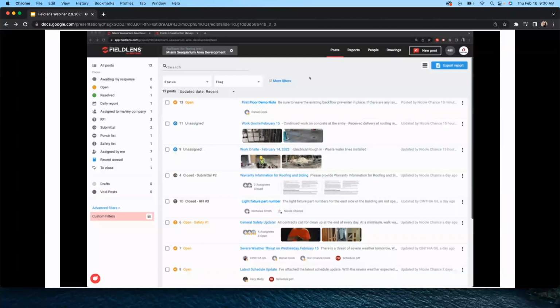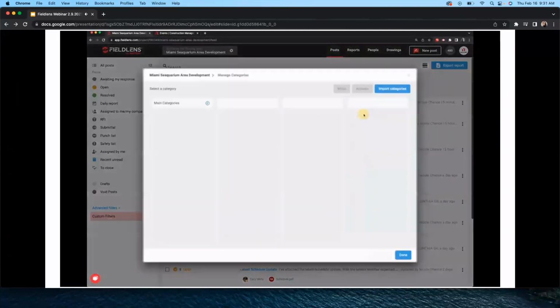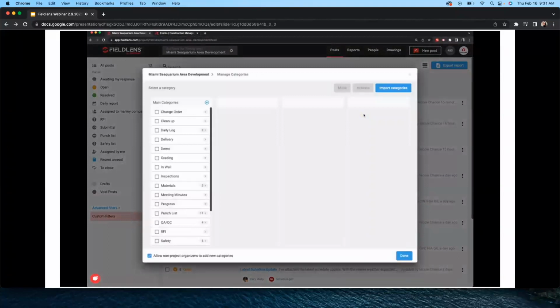So the first thing I wanted to touch on here is the project settings, which include the ability to either import or create categories and locations, which can be used on the project. If we open up categories here, we can see that they're imported from other Fieldlens projects. So you can set them up once and just import them into new projects.